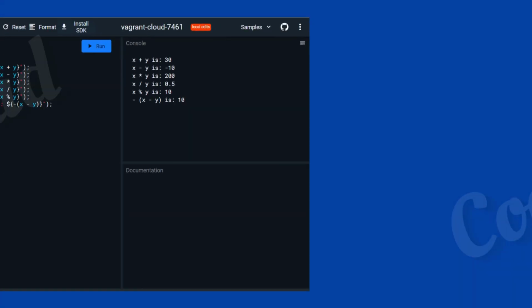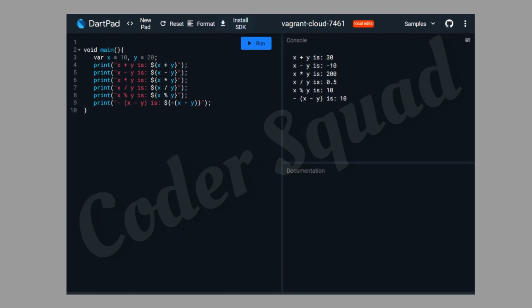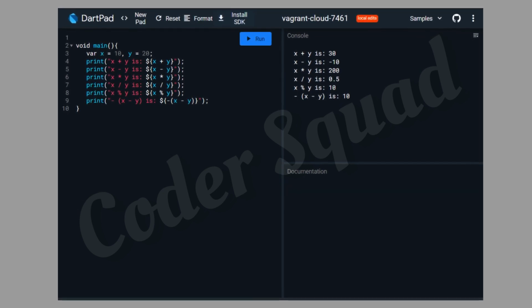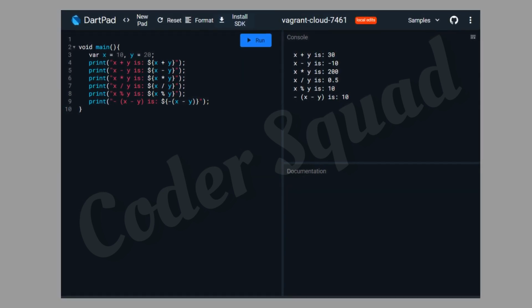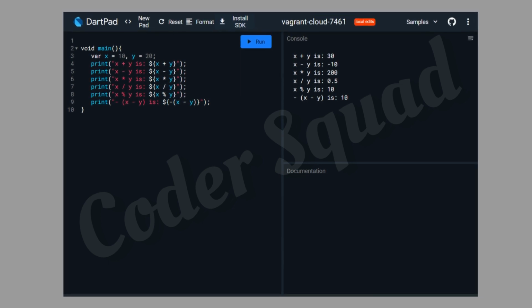Arithmetic operators in Dart are used for basic mathematical computations such as addition, subtraction, multiplication, division, remainder, and more. Let's explore how these operators are used in Dart.